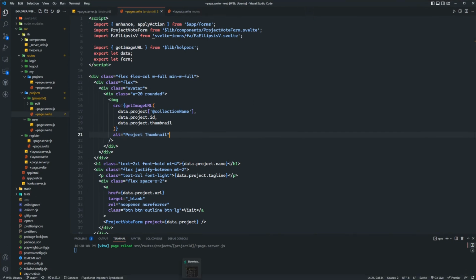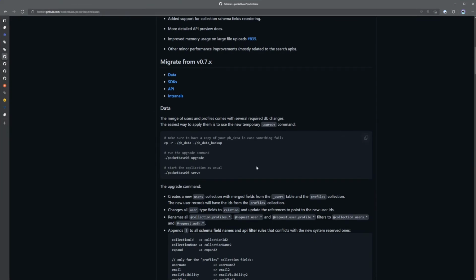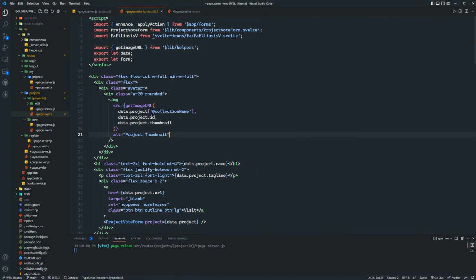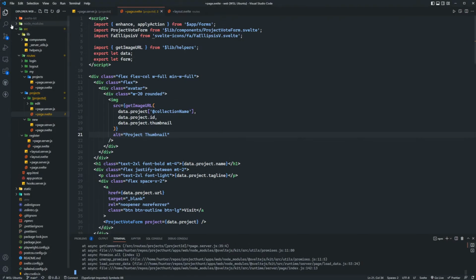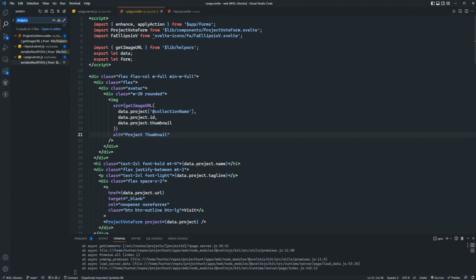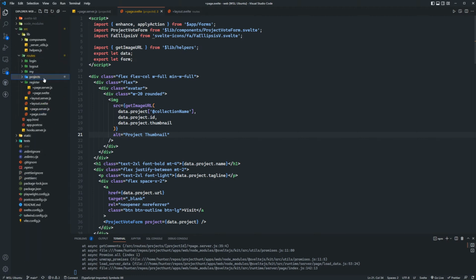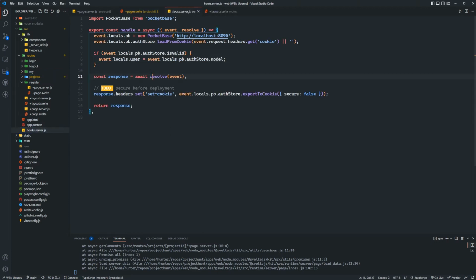Okay, there's that, and then there we go. All right, so right now our application's not going to be working. So everywhere that we have request.user, I guess we'll start from the top. We'll start from our hooks. So event.locals.user, I guess this is still going to remain the same. So that's fine.